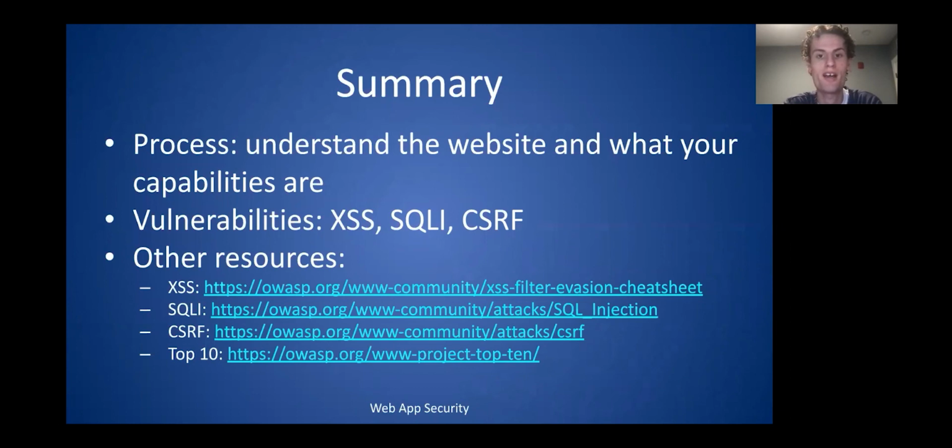So that wraps up the Web App Security Workshop. Hopefully this will be useful in coming up with attacks. So good luck and enjoy the CTF.